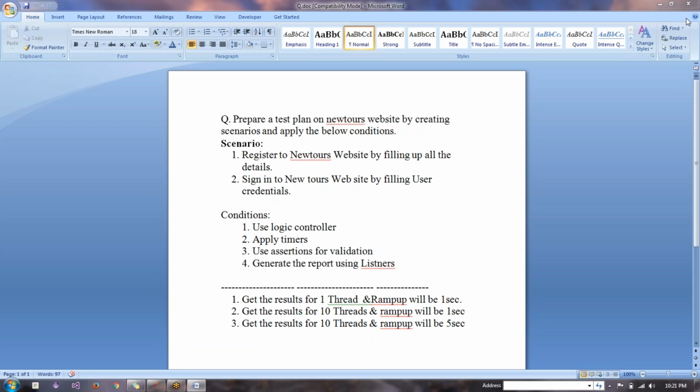Okay, so this is a scenario we have to do on the new tools website by using JMeter, and prepare the test plan on a new tools website by creating a scenario and apply the below conditions. First we need to register to this website, right?